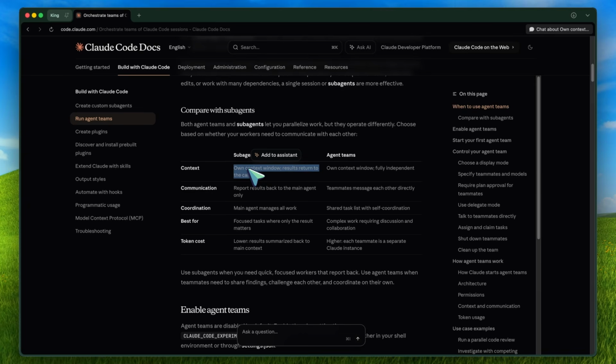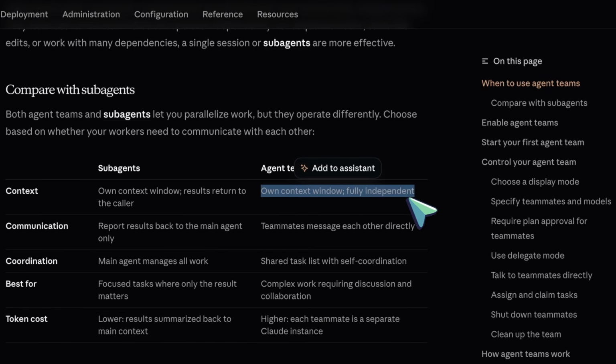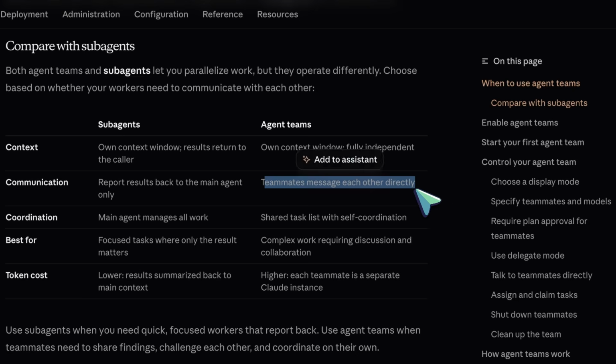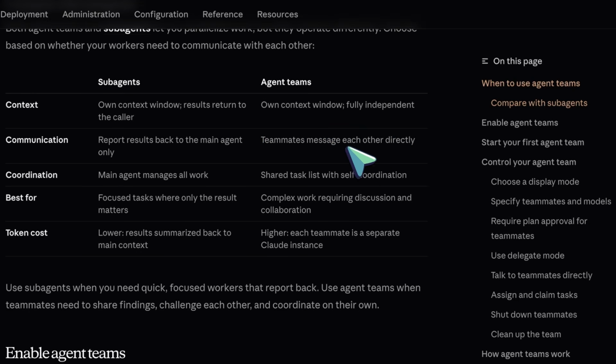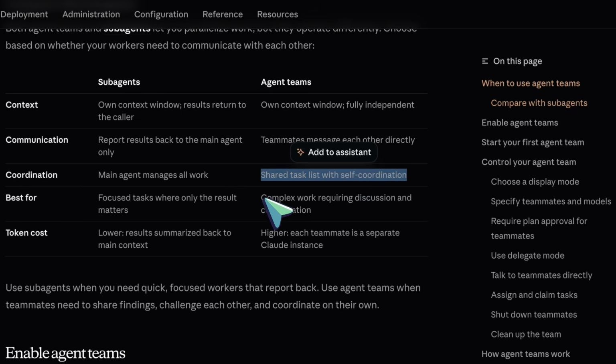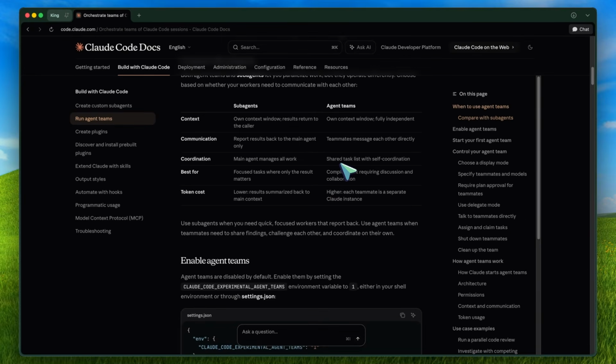Agent teams are fundamentally different. Teammates don't just report back to the lead. They talk to each other. They can challenge each other's findings. They can self-coordinate. They share a task list. If one teammate finishes a task, the others see that update and can pick up the next piece of work. It's peer-to-peer messaging, not just a hub-and-spoke model.